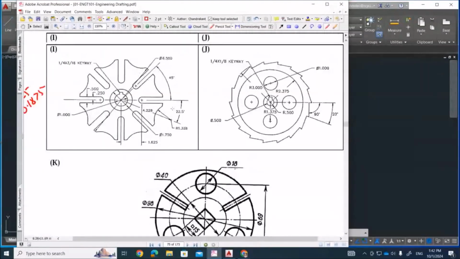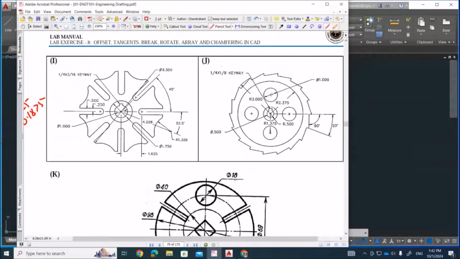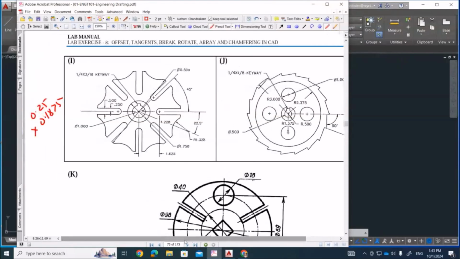So we'll start x-axis and y-axis. Before that we'll select the drawing limit. From here to here the diameter is 6.5. Okay, 6.5, maximum 7 I can take. And the precision is 4 zeros. After the decimal point there are 4 places, like 0.1875. So I will select 4 zeros.